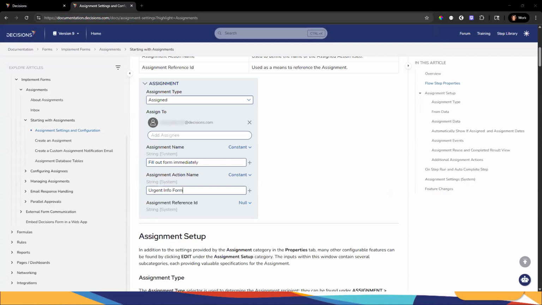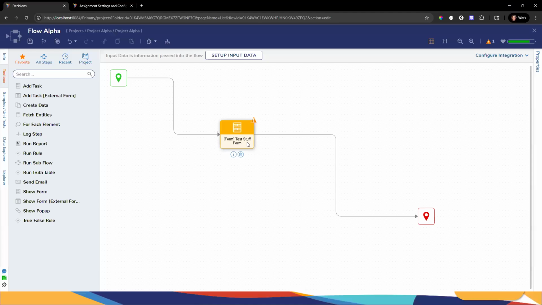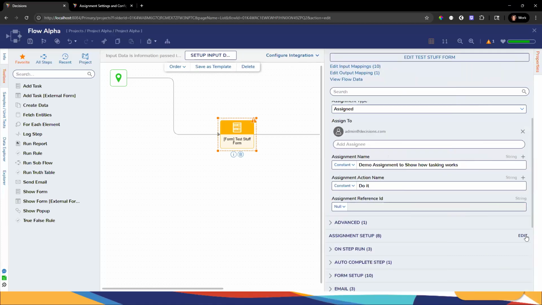This document goes over all of those different settings of how do I set an expiration, how do I set a late, all that stuff. So I'm going to walk you through that. If I go back to my Flow Alpha and I click on this form, you'll see that I have this area called the assignment setup right here. This assignment setup allows you to do things like set an expiration date. Maybe you're using decisions as a survey, and that survey is only valid for a week, and you don't want that assignment to be forever pending inside of the system, right? Or in an active state. You want that to progress the flow to the next step.